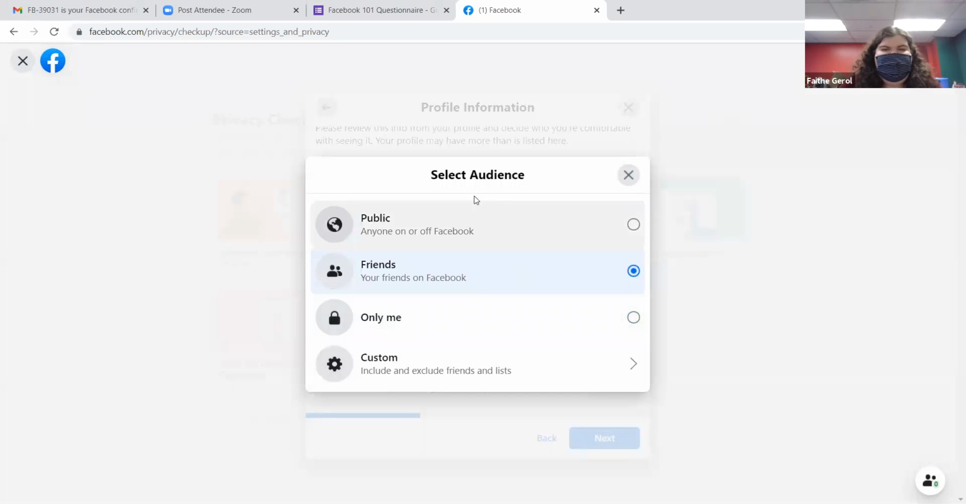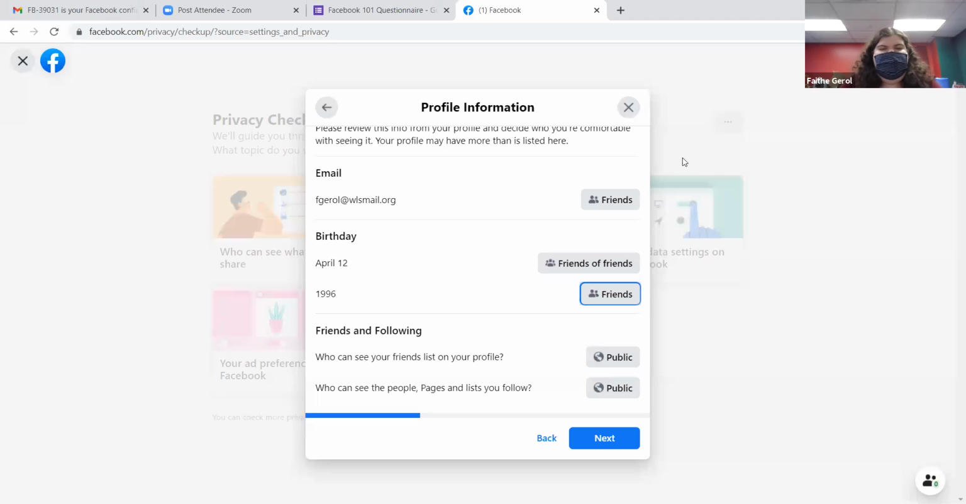There was friends of friends as an option before, but it disappeared. Or you can make it public. It's up to you what you want to do. And again, you can make it custom. So, and then anybody have any questions?